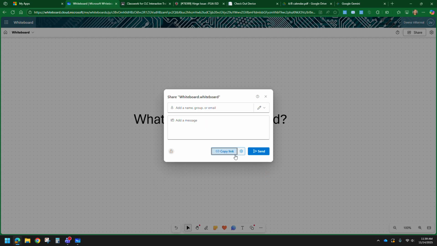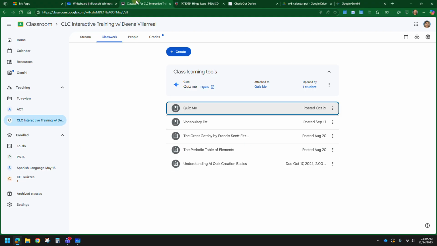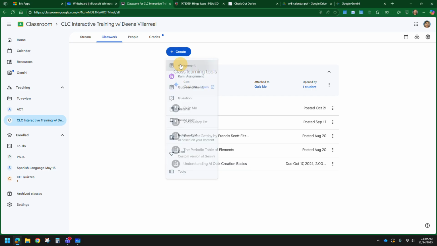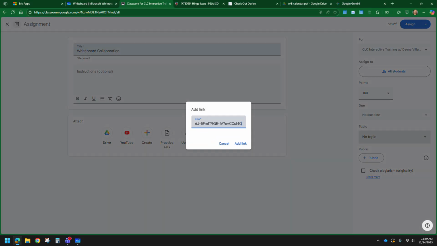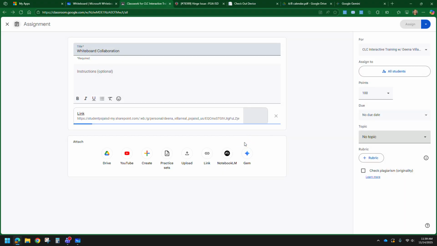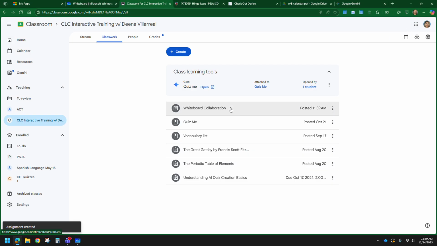Then you hit apply. Now you can copy the link and you can take this to your Google Classroom and you will create a new assignment. I named my title. Now I will select the link button and I will paste the link I just copied. Add link and assign. So now it's assigned in your Google Classroom.